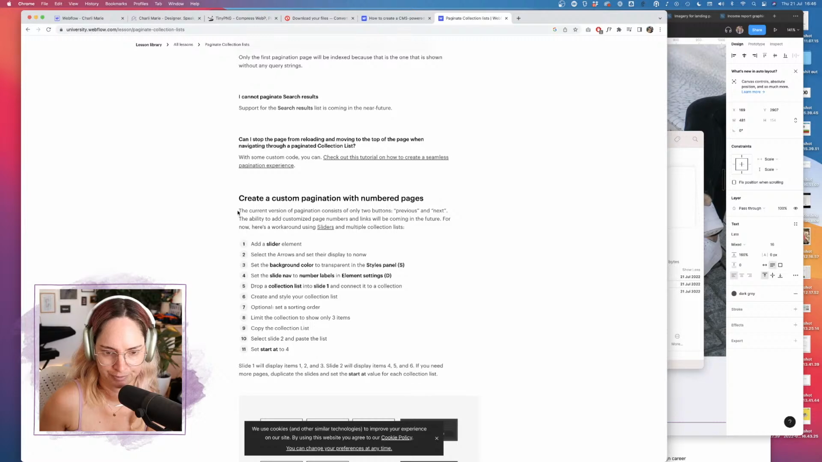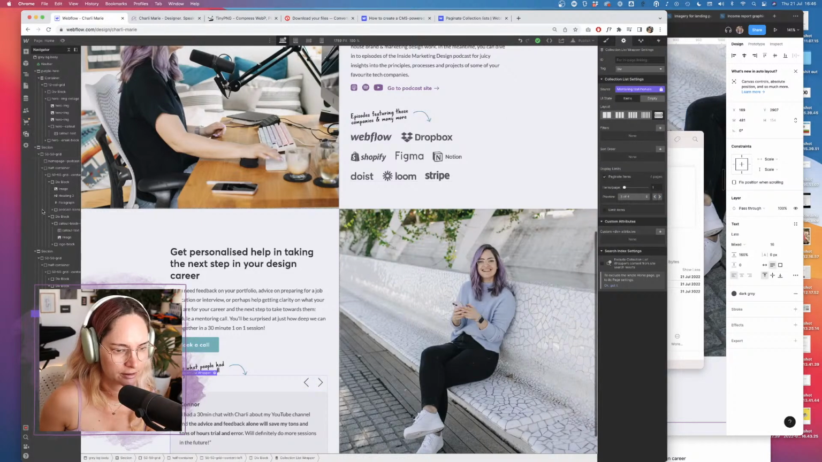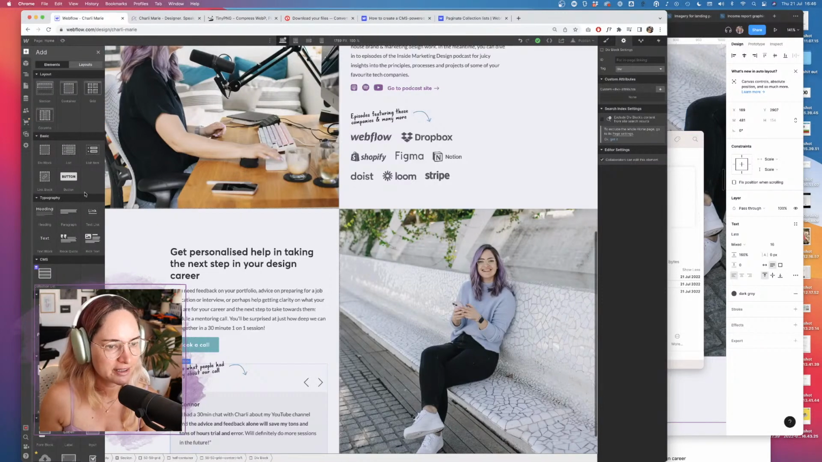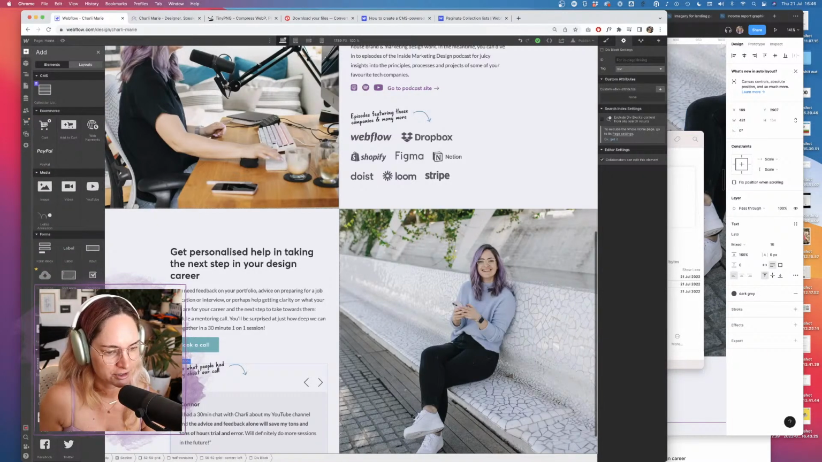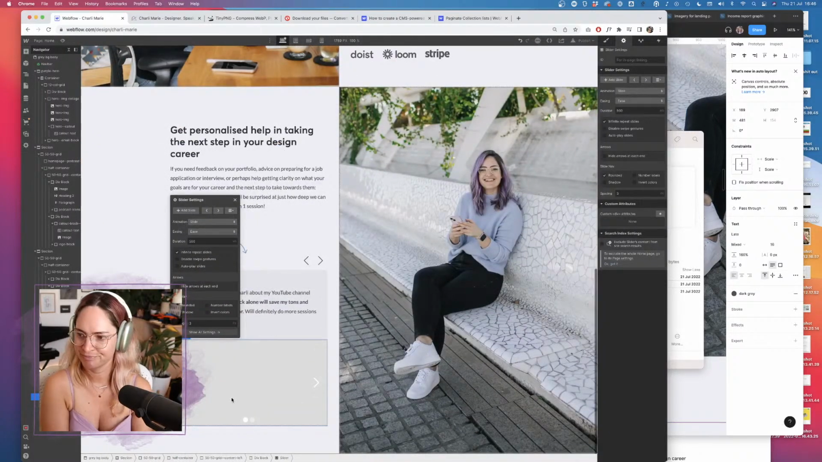Maybe I need to actually use a slider element because then it can animate nicely? I don't know. I'm interested to try that. Let's see.